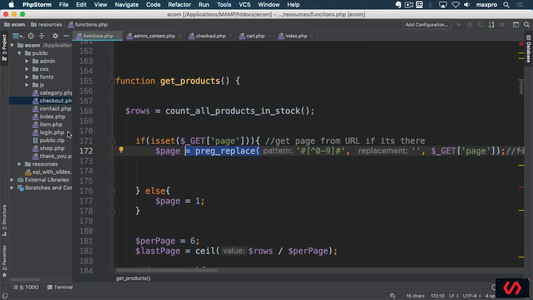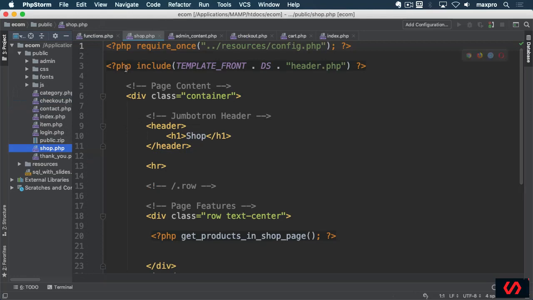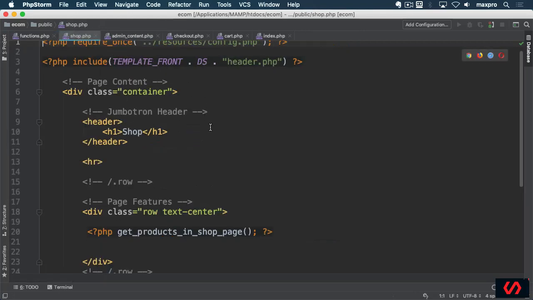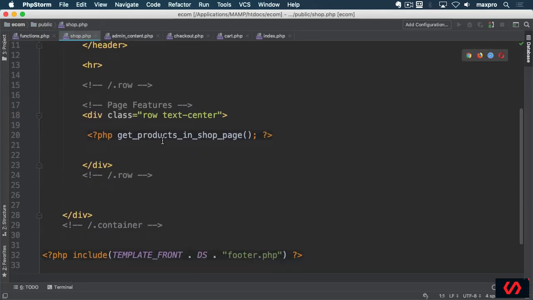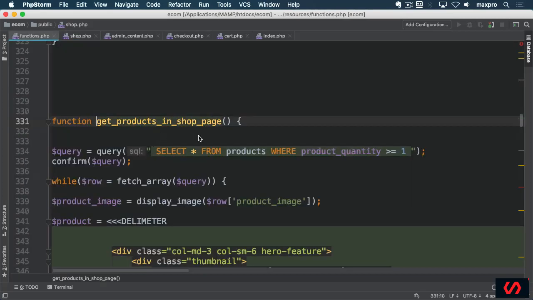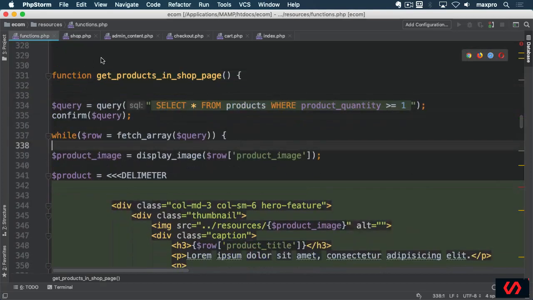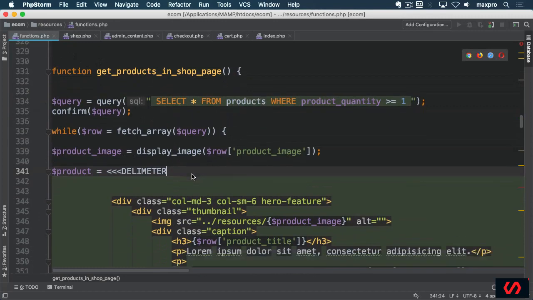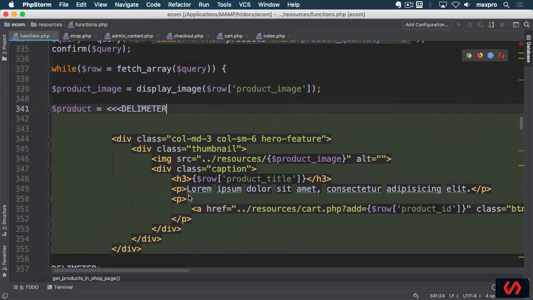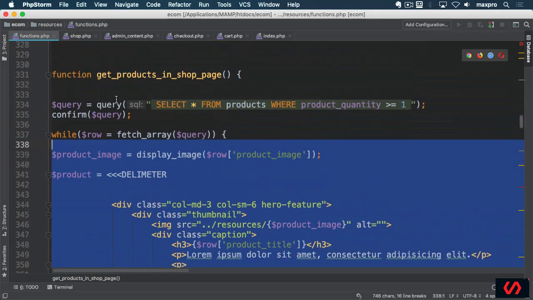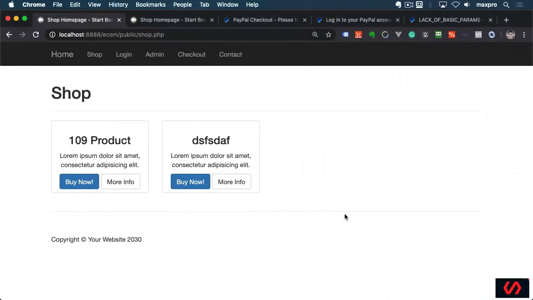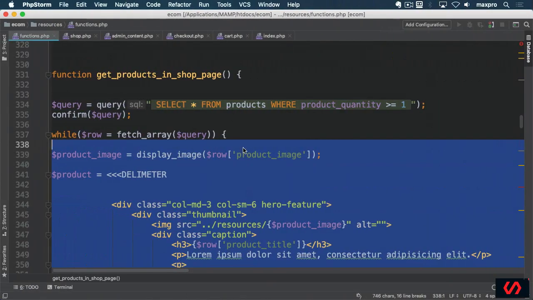But anyway, let's go to the shop page, and here you will notice that I'm using this function called get products in shop page, right? If I go to that function, you can see here in functions.php that we're basically doing the same thing. Okay, we are displaying a product, but without pagination. It would be nice to have pagination here as well, because here we could have 1,000 products, right? That would be a cumbersome problem if we don't have pagination. So let's go ahead and do that.